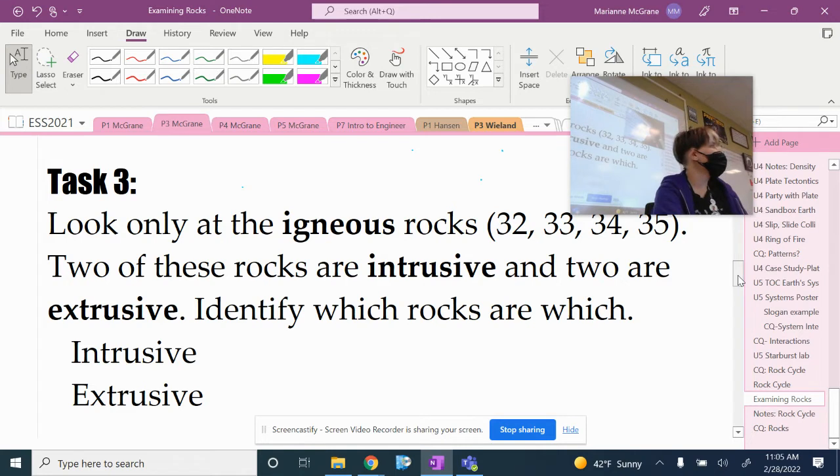Igneous rocks. Intrusive or extrusive? Aiden, please don't be on your phone. Yep. Thank you. No, that was intrusive. You should have 2 piles now, intrusive or extrusive.